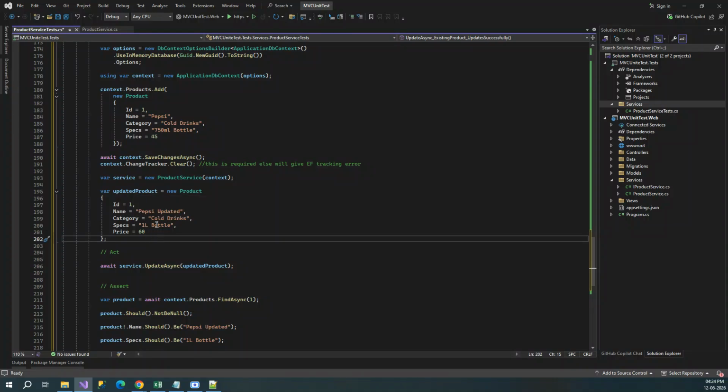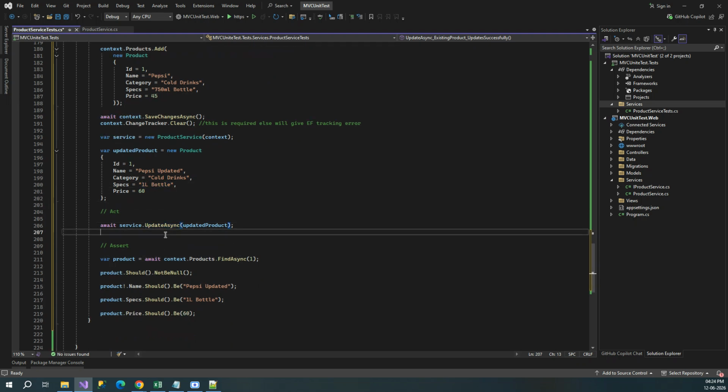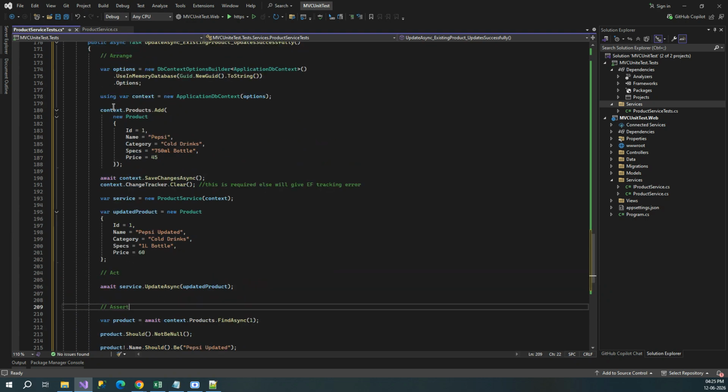We are bringing the product with id equal to 1, right? And over here, we are changing the values, let's say it's a 750 ml bottle, and this is a 1 liter bottle, right? And we are calling the method UpdateAsync. So when we are done with the updating, when we try to retrieve the product category and product name, it should return the updated one, not the old one, right? So this is what we have coded over here. Quite easy and quite similar, so let's go ahead and run this as well.